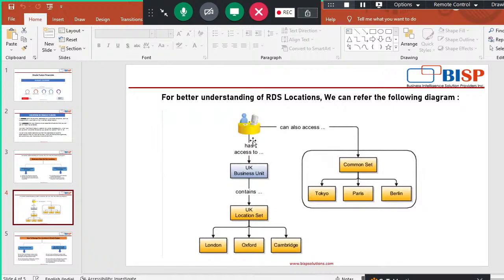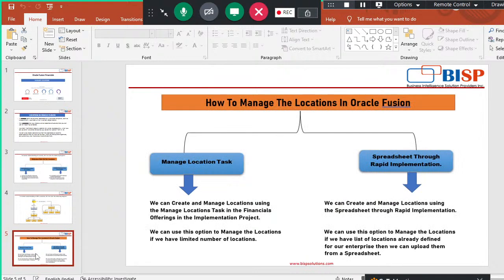Let's talk about the user having access to the UK business unit, and the UK business unit is assigned the UK location set. This is the custom reference data set which is assigned to the business unit containing three locations: London, Oxford and Cambridge. Other than that, this user is also assigned the common set, which contains the locations Tokyo, Paris and Berlin. So the user has access to these locations by using the reference data set.